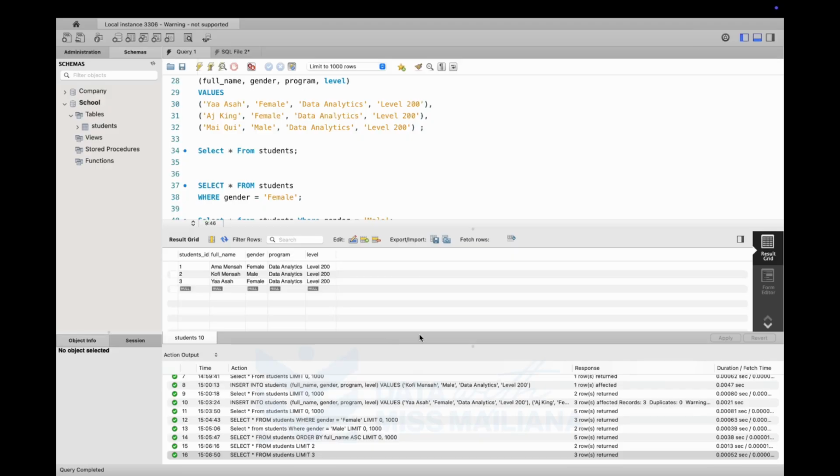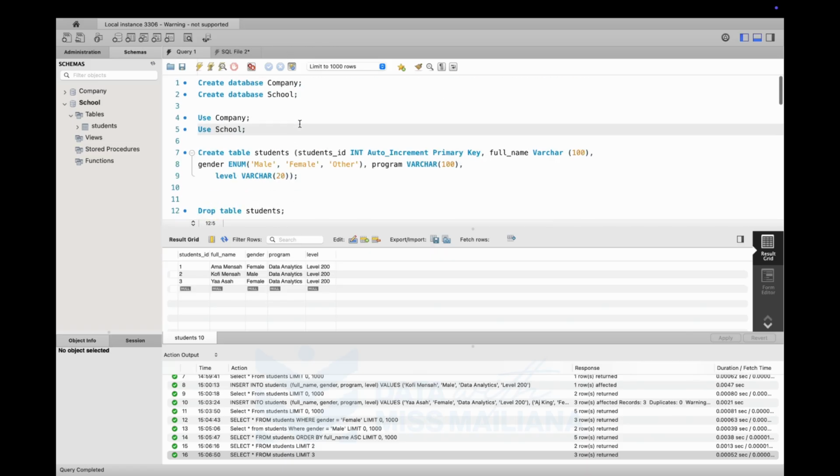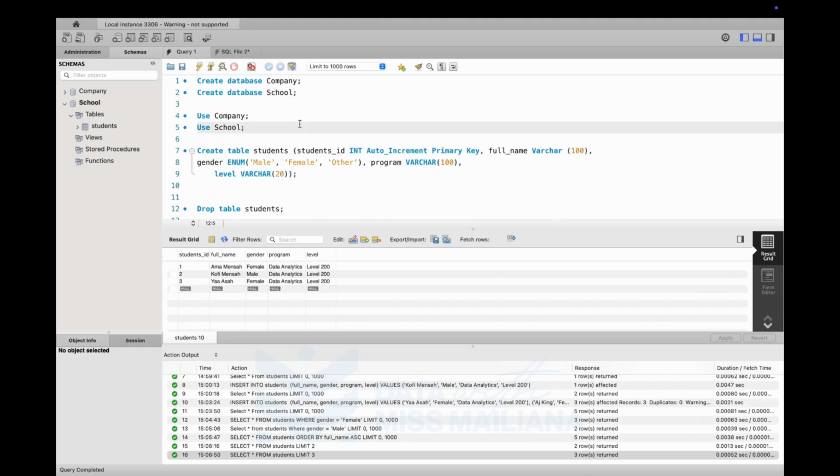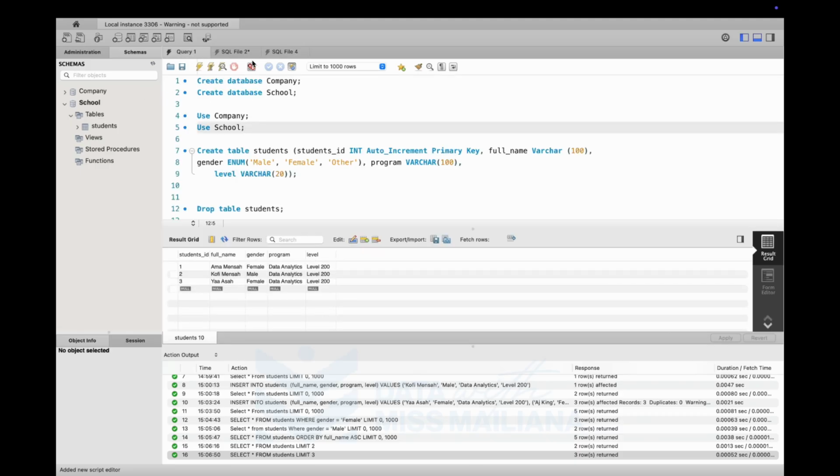All right, so you're back here, and this time around you're going to focus on the company database. So instead of us doing everything in one script, let's create a new script. This is where we are typing our queries, we call it a script. So let's create a new script. This is going to be our script for our company.